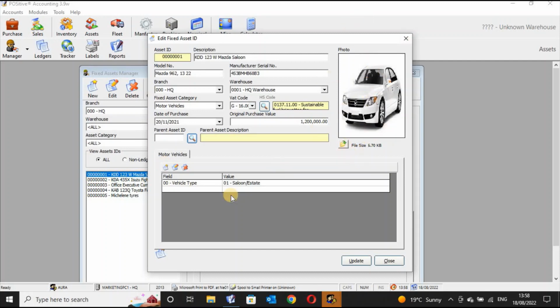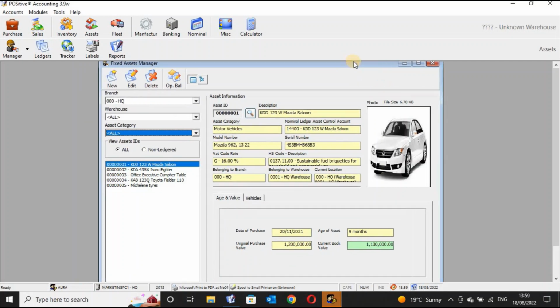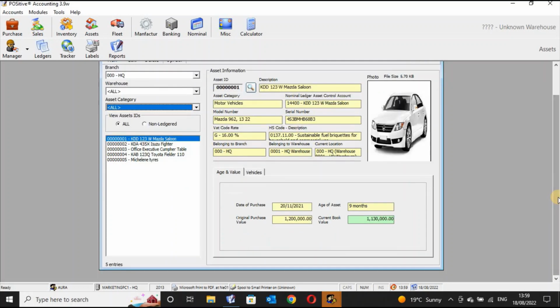As you can see here, the picture is uploaded, and then you simply save, or maybe at the beginning it will tell you add an asset, create an asset. So that is how you actually create an asset in this system. So at the end of it all, you'll have something like this.